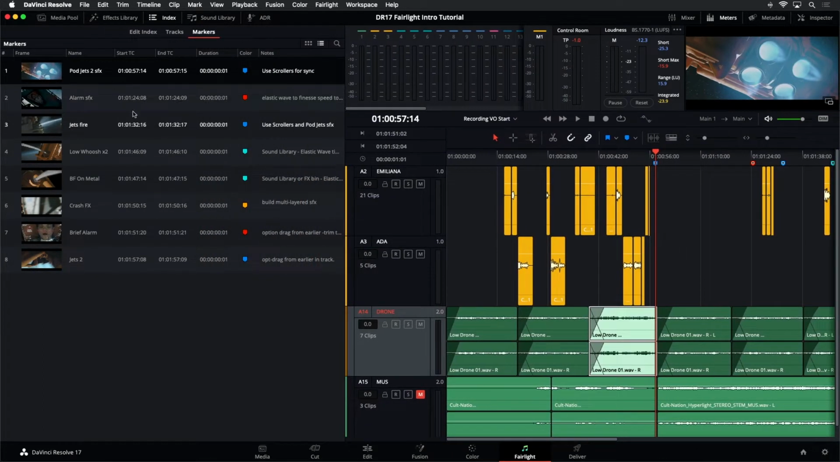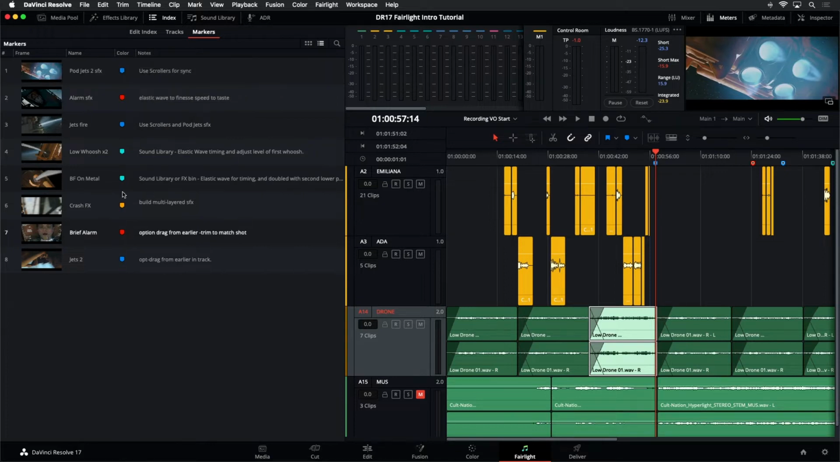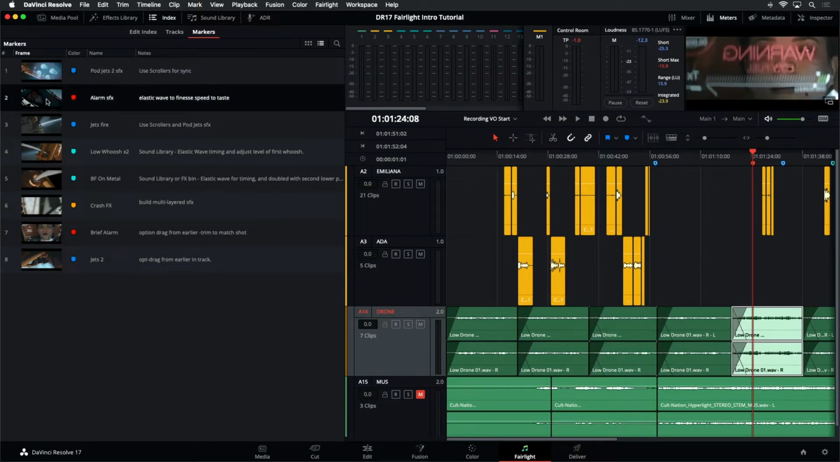Some of the information in this marker list I don't need is the start and end times of these markers. These aren't duration markers, so I'm just going to right click on one of the column headers and uncheck the starting time code, the ending time code, and the duration. I don't need any of those. Move the color column over, and then I'll just have my name and my notes. Notice I can see all kinds of information here. Double click on any one of these and I can jump my playhead right to it. And I can even sort by these different markers. For example, if I select the color column header, I can sort it by color, and therefore there's my two different alarm effects right here.